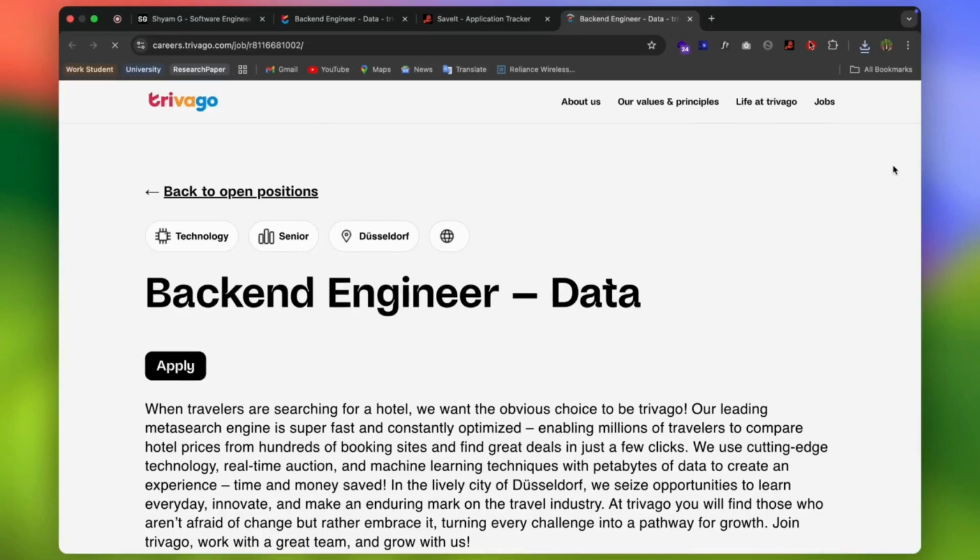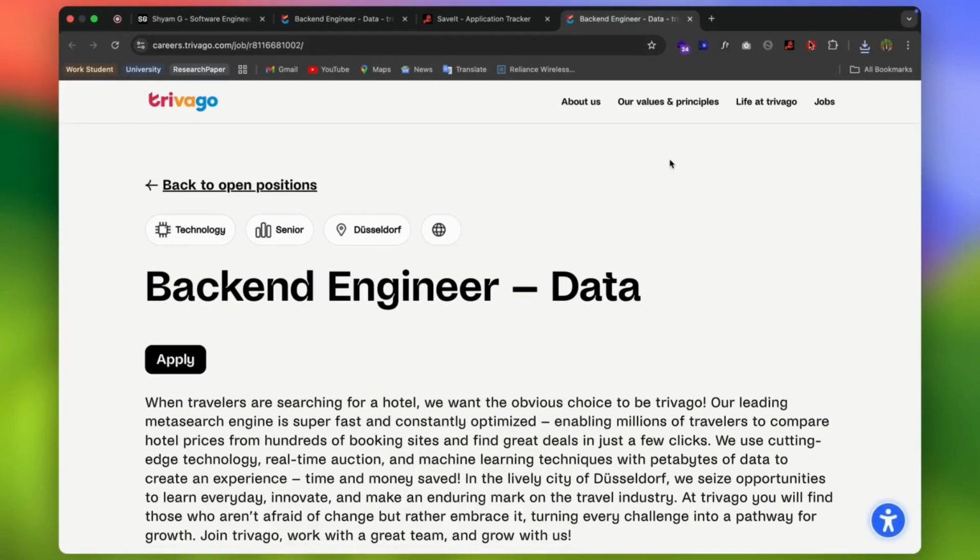So go ahead and save all your applications with SaveIt. It's completely free, and you don't even need to log in.